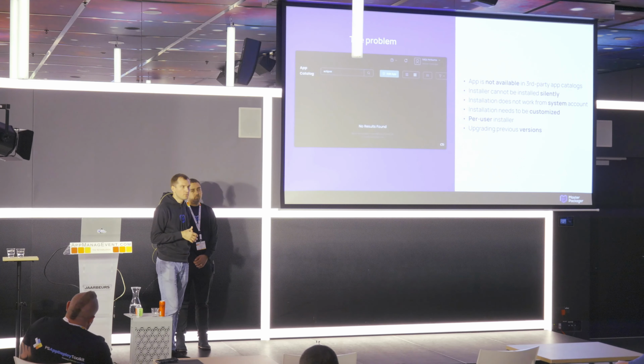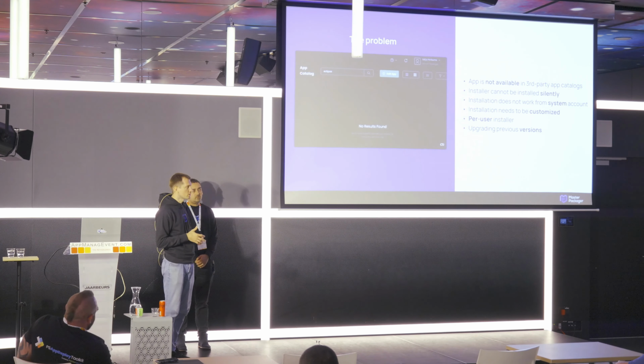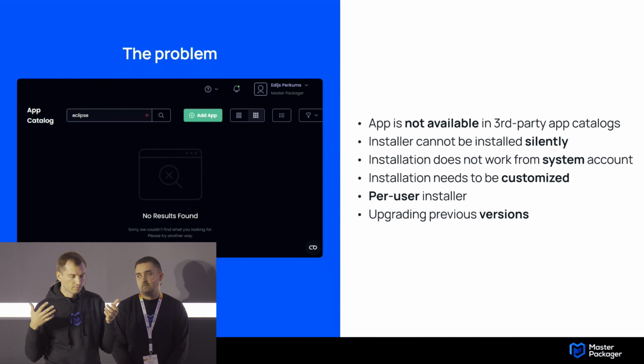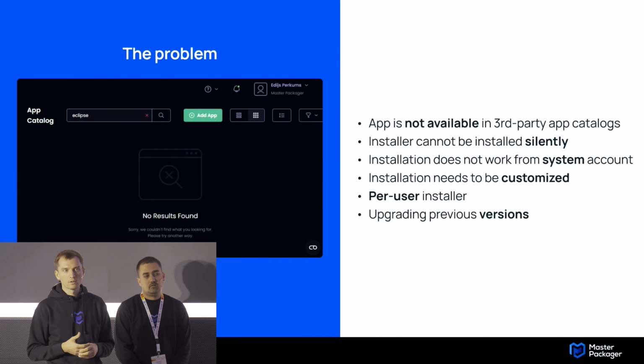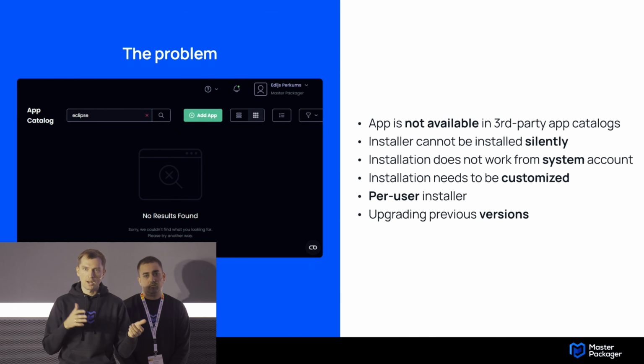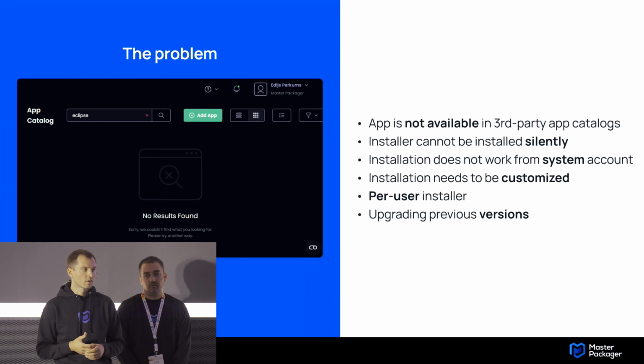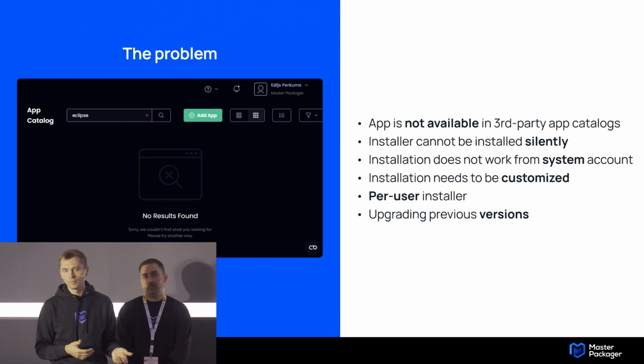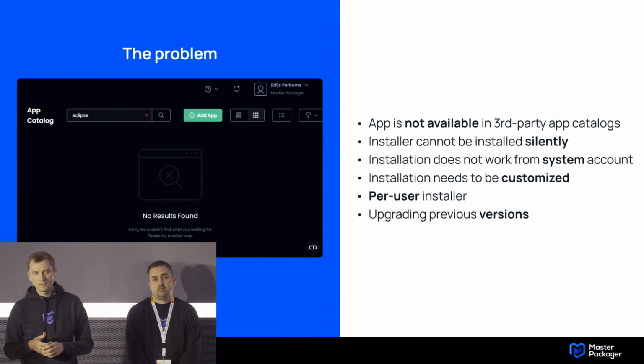However, the problem is that not all applications are there, and probably never will be, and there are millions of applications out there. So now imagine you have a third-party application catalog, and the app you're looking for is not there. Or if you don't have an application catalog option, then you still have the same problem. You need to package this application.